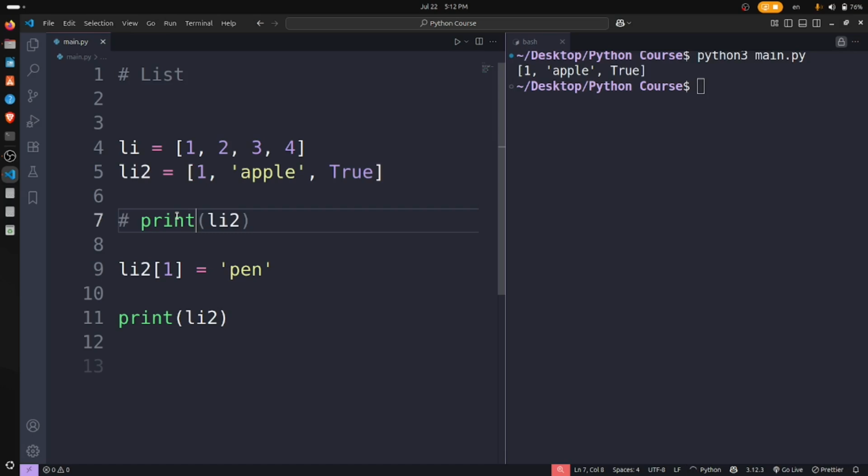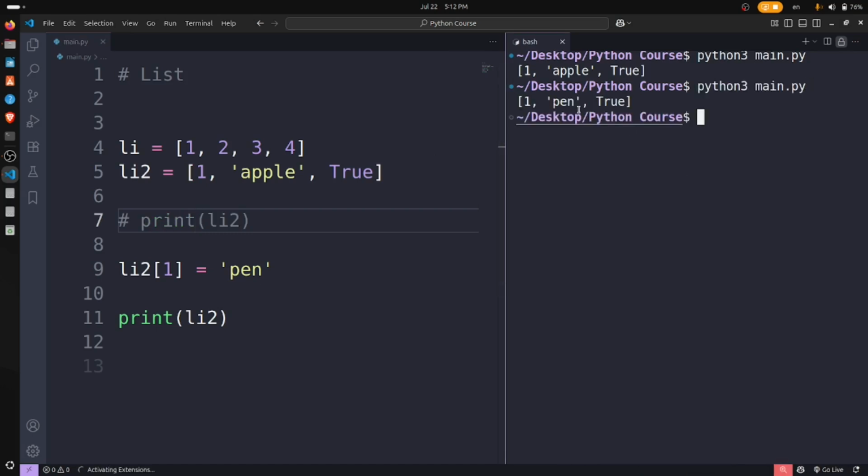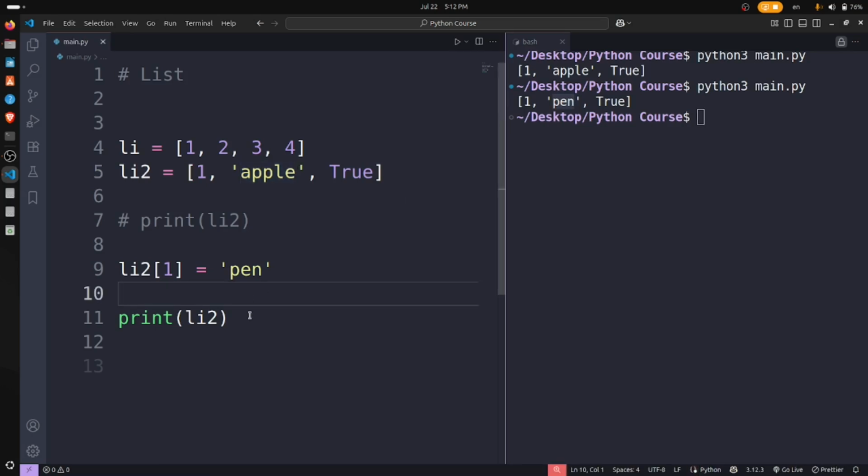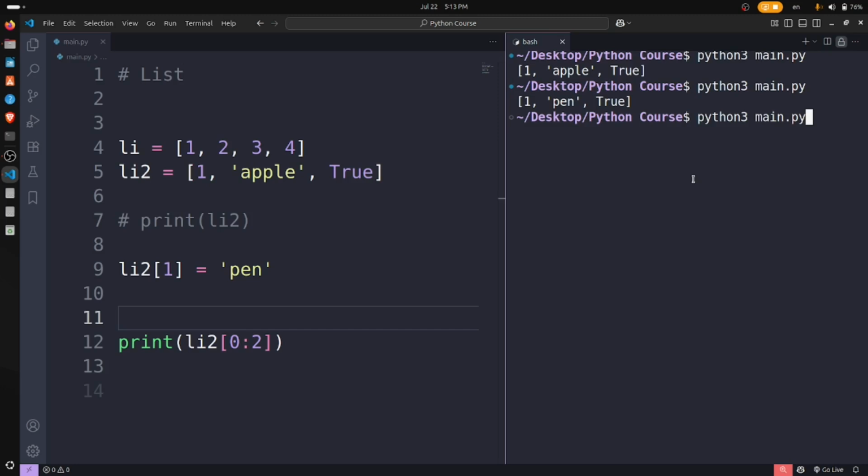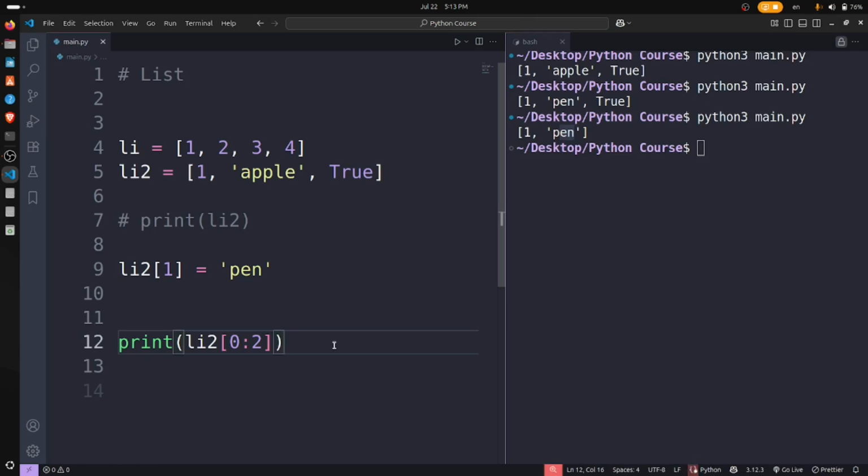Let me comment out this, and I want to print. See, instead of apple, it prints a pen. So it is mutable, it can be changed. The same as with strings, we can find the indexing. For example, if I find 0, 2, and 1, yes, the pen. The same thing as slicing, which we talked about in strings, the same method will be applied here.